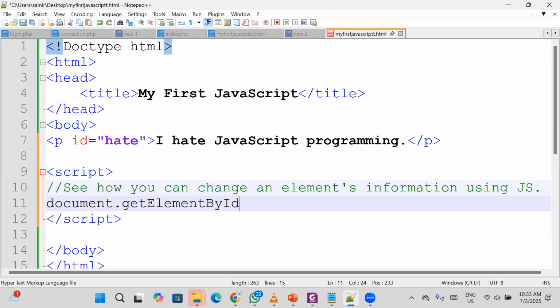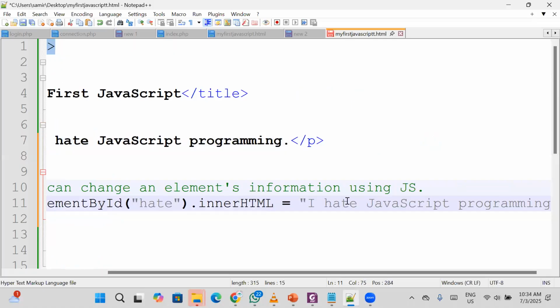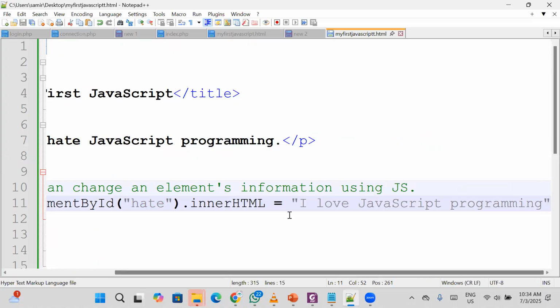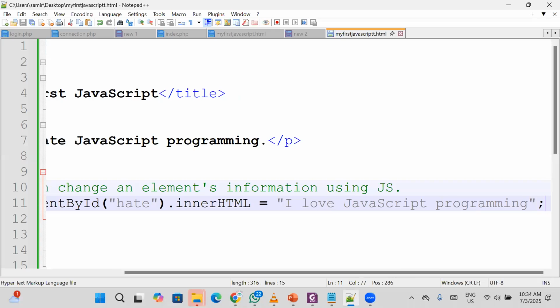So what is the ID? The ID is this particular element that we are dealing with. The name here is hate, so I'm going to go ahead and copy the hate. Go ahead and get the element by this ID dot innerHTML. Once it gets the information, go ahead and replace it with a new value. The new value, I can say, I love JavaScript programming.